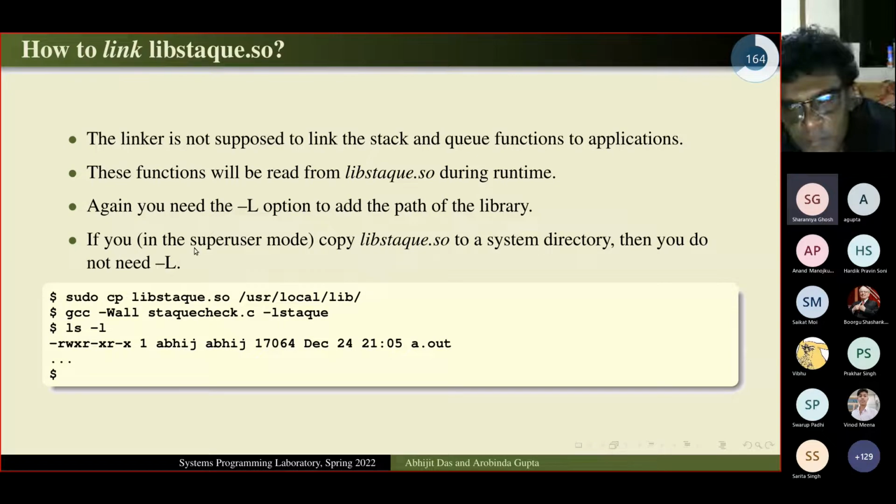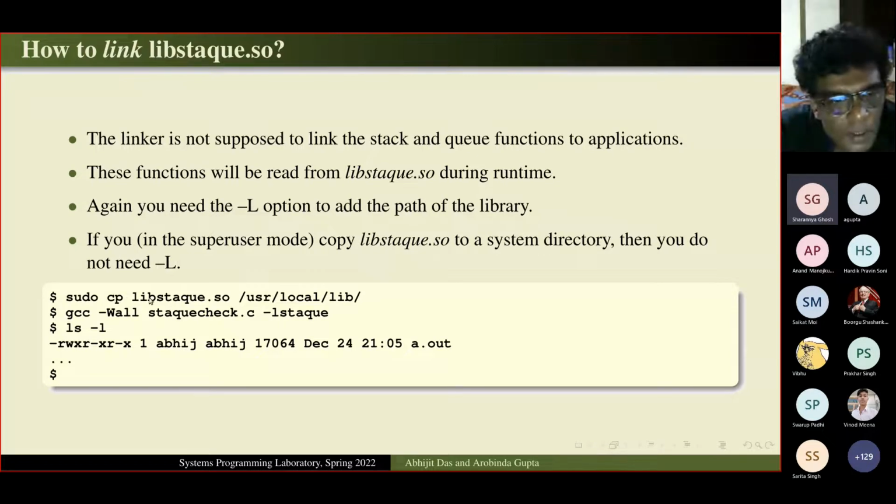So, for example, you can do it like this. As a super user, copy this to /usr/local/lib, then you compile with -lstack. It will generate an error, exactly as you have done for static libraries.